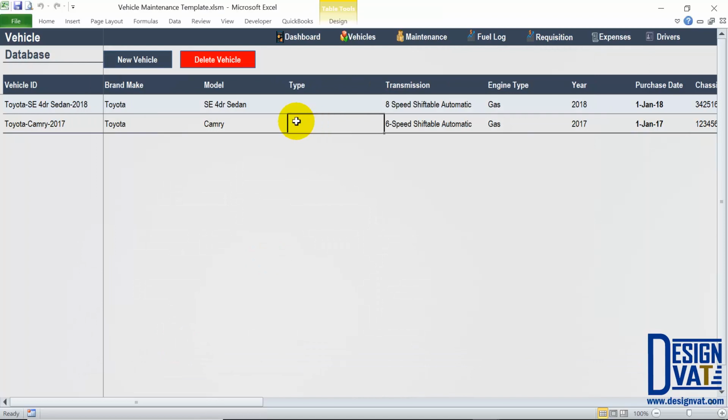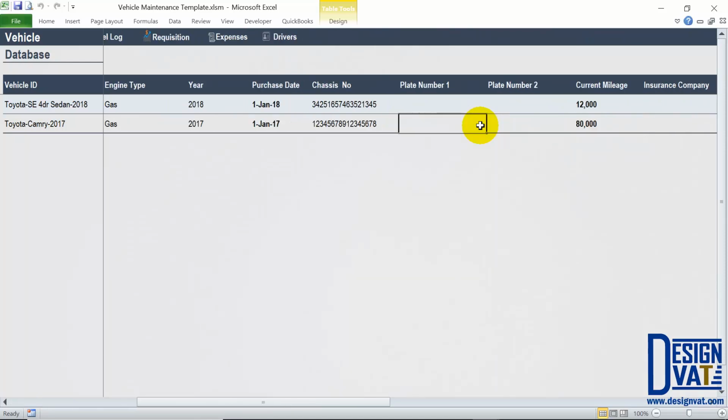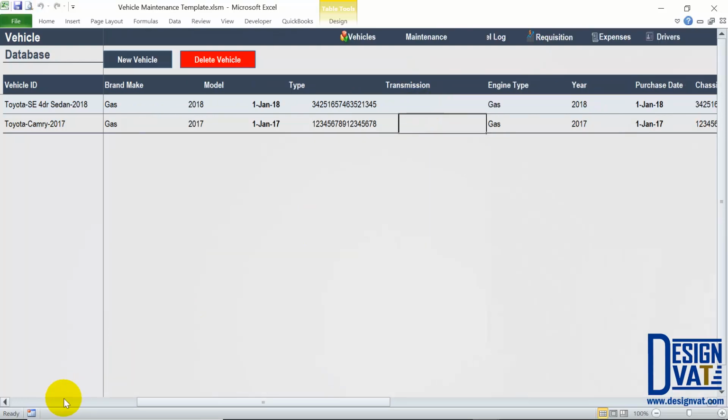Now let's assume I now know the type. I can simply double click on the field here and enter the type. So the fields are modifiable. Okay, so in case you don't have, for instance, the plate number, I simply type it whenever I have the plate number and it fills up that field. Okay, so you can always update it. So that's the first functionality.